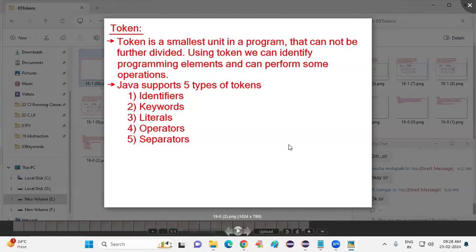7. Reserved literals are 3. But the total number of types of literals is how many? 7. How many operators are there? Operators are meant not for developing the program, but to perform mathematical operations, plus, minus, like that. Totally, how many operators are there? 40.